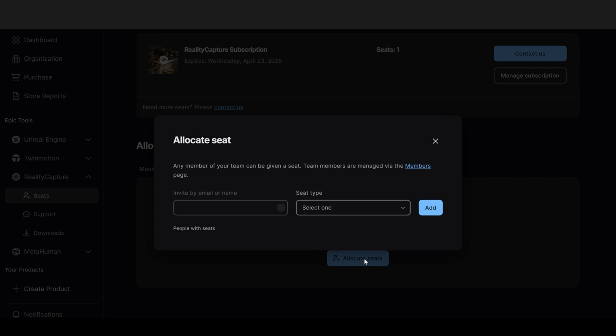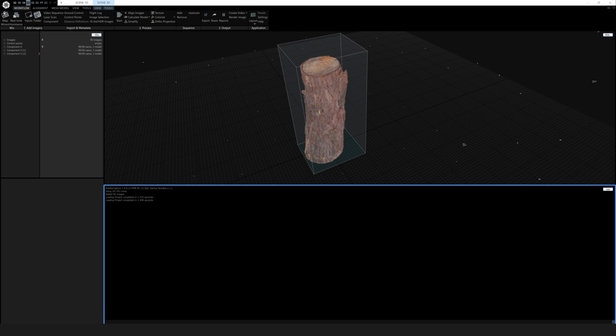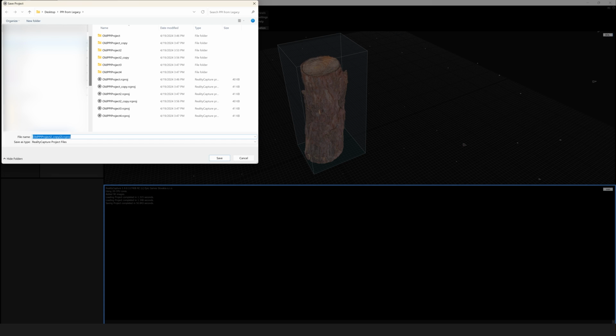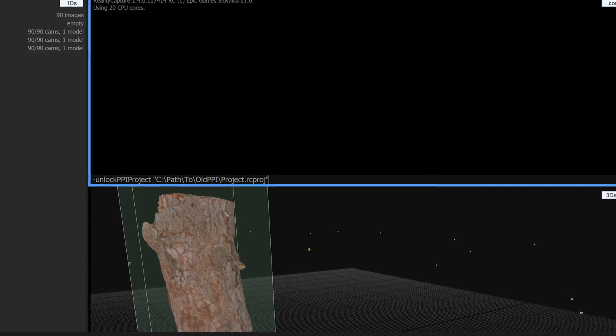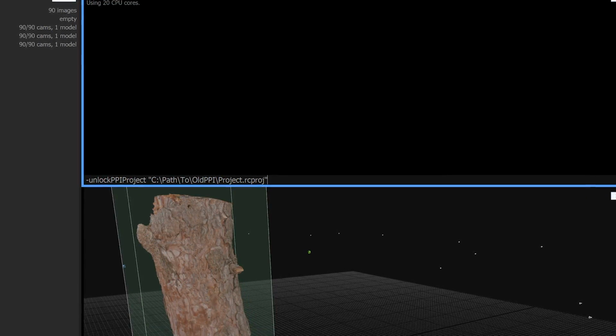On launching Reality Capture 1.4, activation is no longer required. If you have old PPI projects, you can unlock them in 1.4, so you can then add more inputs without being charged. When you save, you will have the option to unlock the project. Save As will automatically unlock the project, and we also have a new command, Unlock PPI Project, after which you should add a string for the path to the PPI project you wish to unlock.